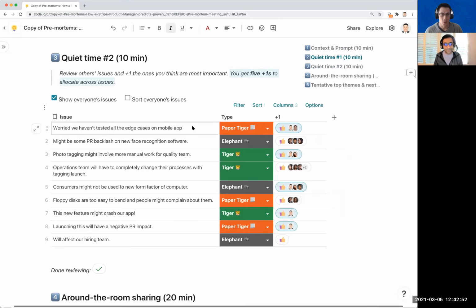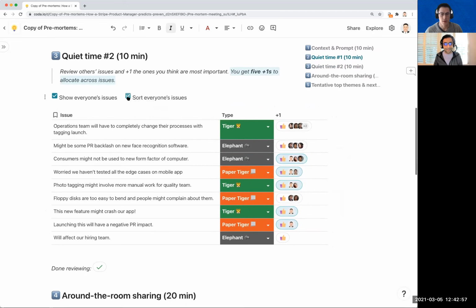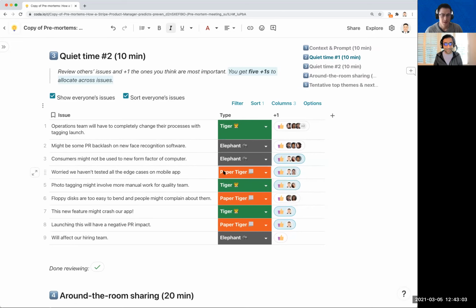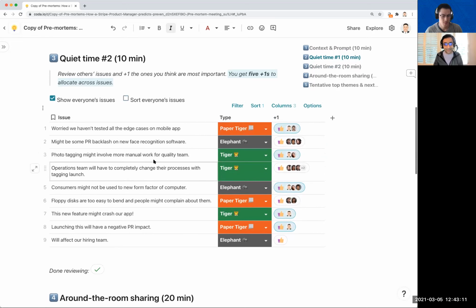And then once everyone votes, the meeting facilitator can click on this checkbox to sort the issues, and everything gets sorted instantaneously, right? Yeah, that's one of my favorite features of this Coda doc, is that it just makes it so much easier to be able to look at the top issues very quickly.